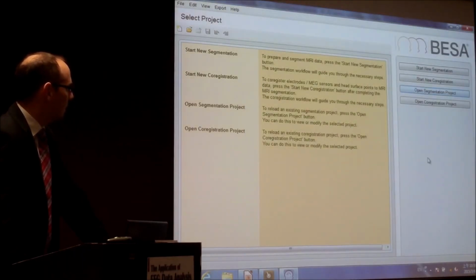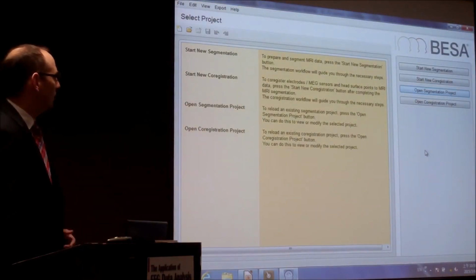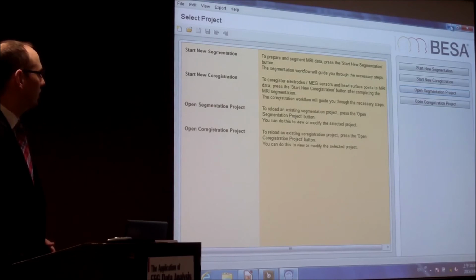Okay, so that's about the BESA MRI software.